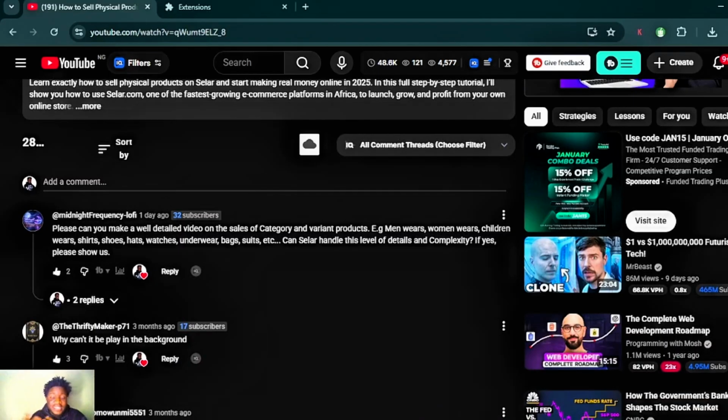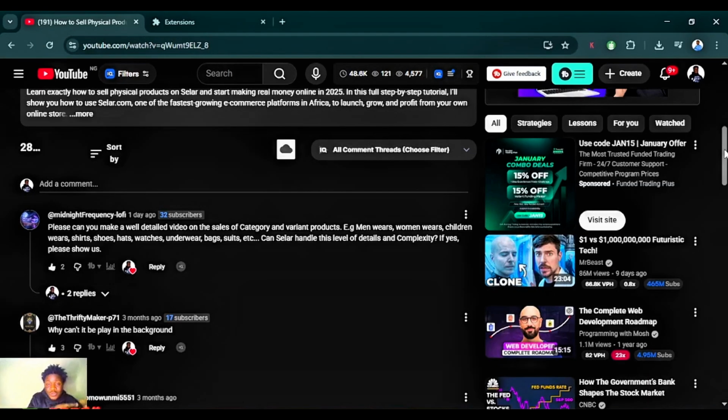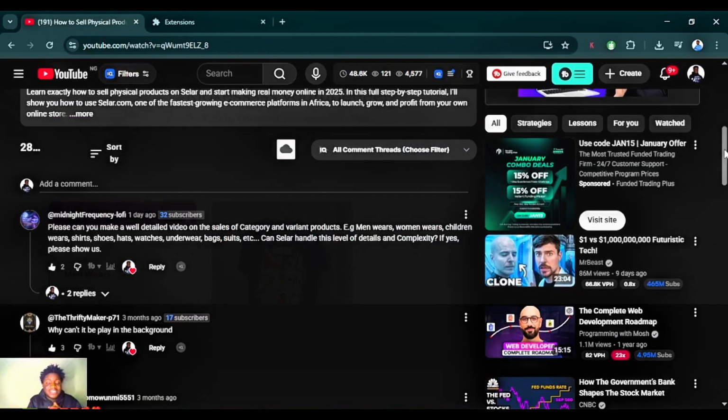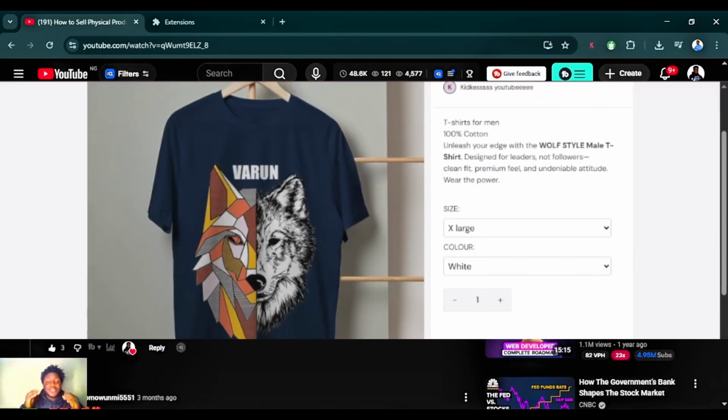So basically, a summary of this person's question is that they want to understand how to organize your store properly. Let's say you're selling clothing and you have menswear and womenswear. How can you properly organize it on your store? And also, in case you have different variants of that particular product, like different colors or different sizes, how can you properly organize it? How can you do the settings properly?